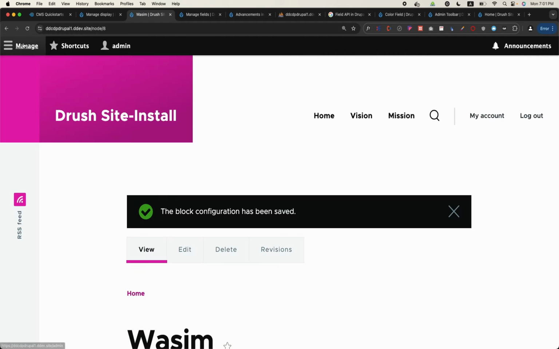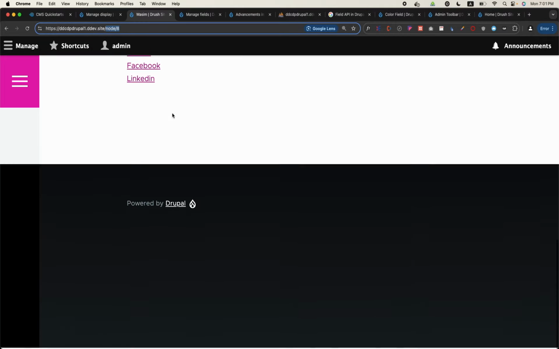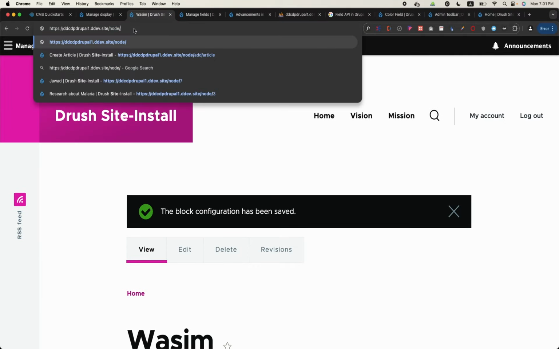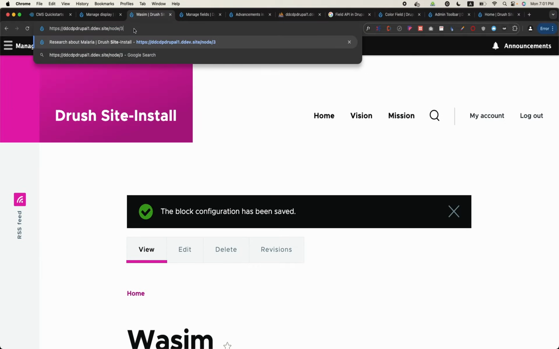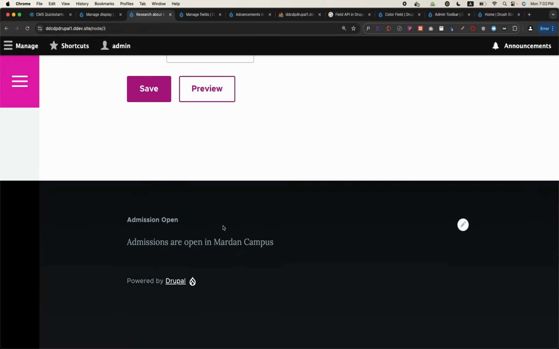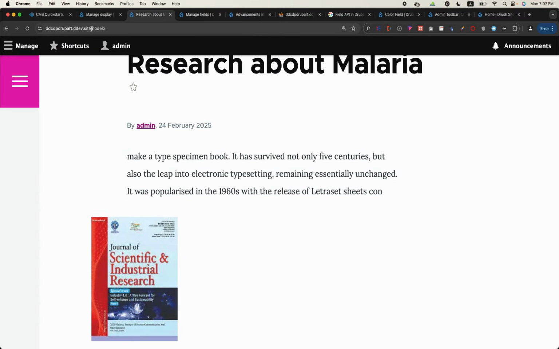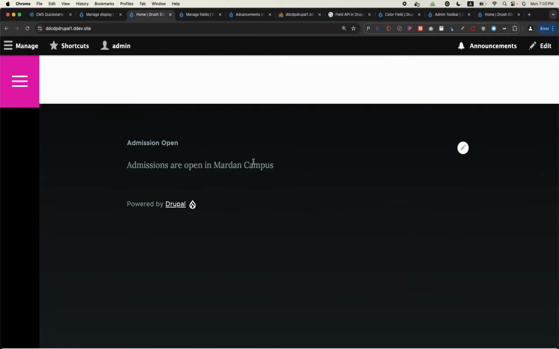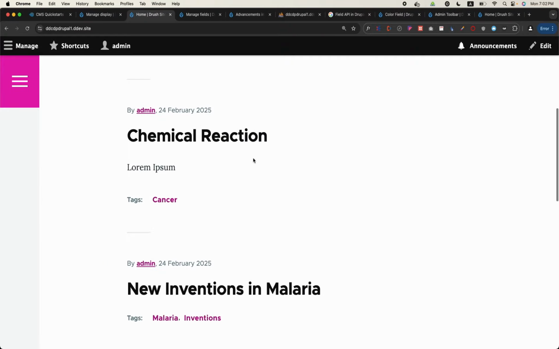So if I come to the home page, it is node 8, so if I come down, it is not visible here. But if we go to nodes, what was it, node 3 or 2? Node 3, so you can see admission open is here. And if you go to the home page, it is also available on the home page. Is this clear?